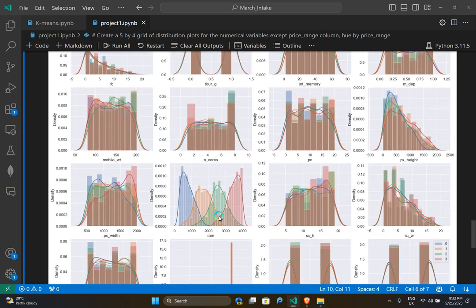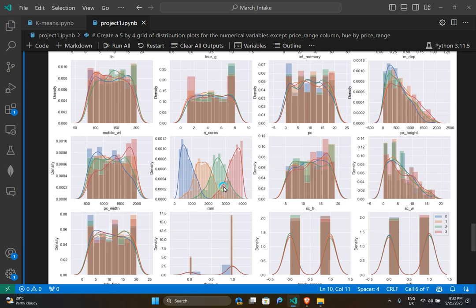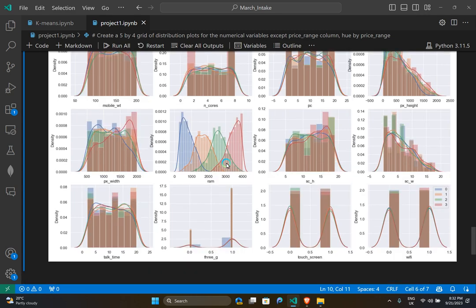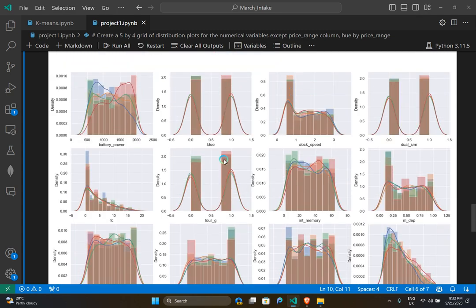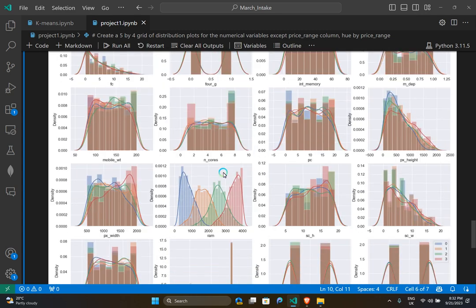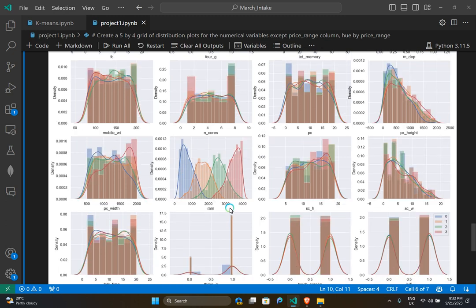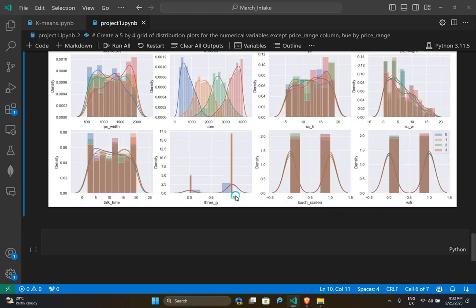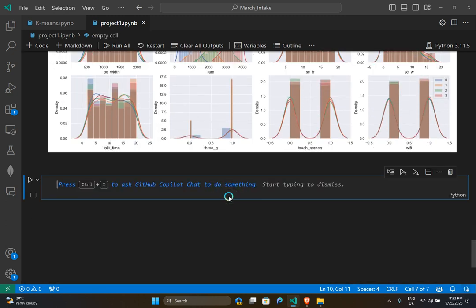So the RAM part here is a perfect example showing you how you can observe the different price ranges for different phone RAMs. And from this analysis, maybe my conclusion will be that RAM is the most important feature in this dataset in determining the price of a phone. Okay, so let's proceed on to the next part without wasting time.